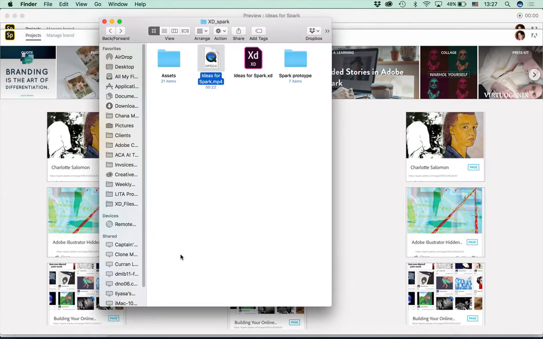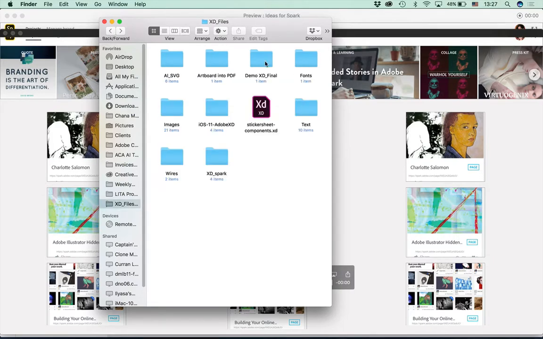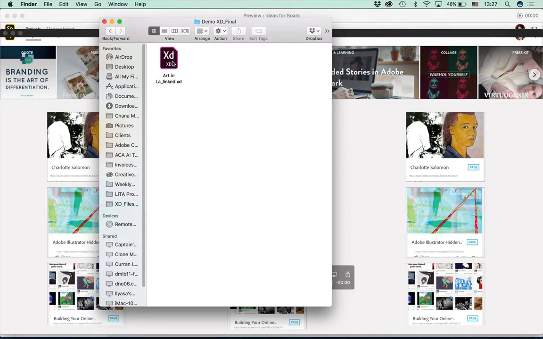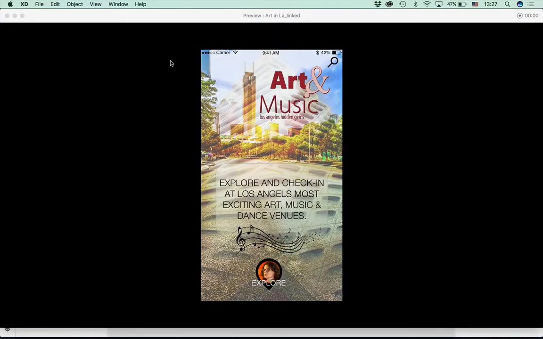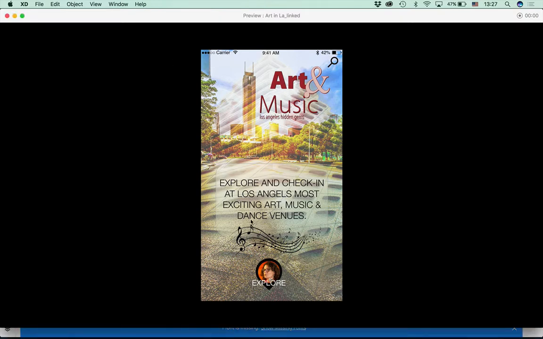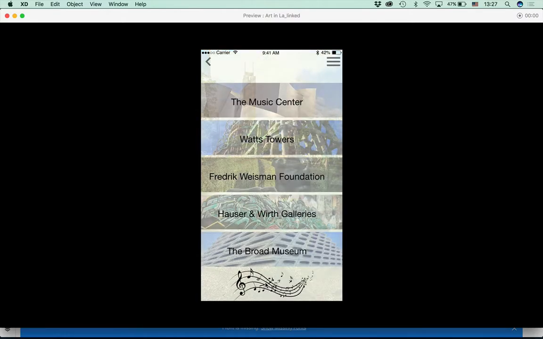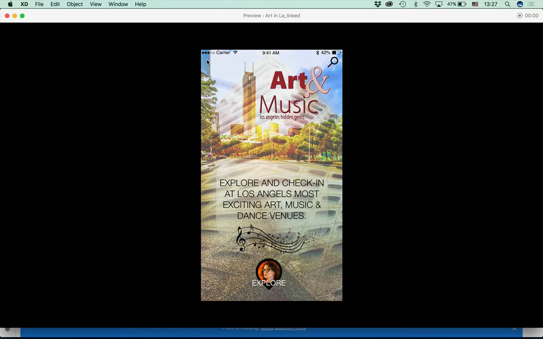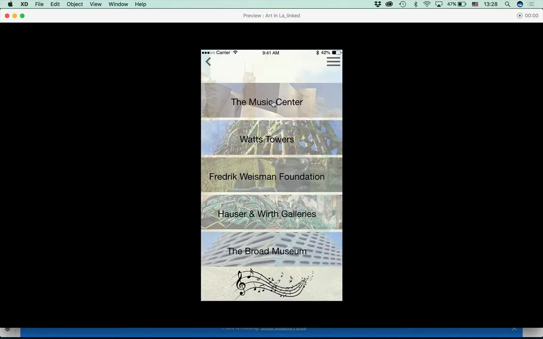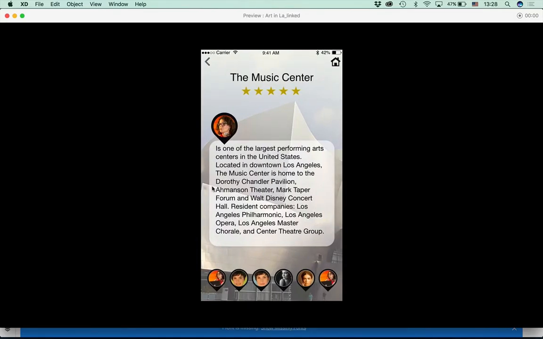So the project that I'm going to show you how to work with, I have something that says demo final, and it's called Art in LA, and this is the Art in LA that I have over here, and this is basically the preview that I have in there. And then I can go back here, and you see here I have that. I can go back here to the main page. I can go and explore, and then if I have, let's say, a music center, I can go to the music center and see what's going on in the music center.